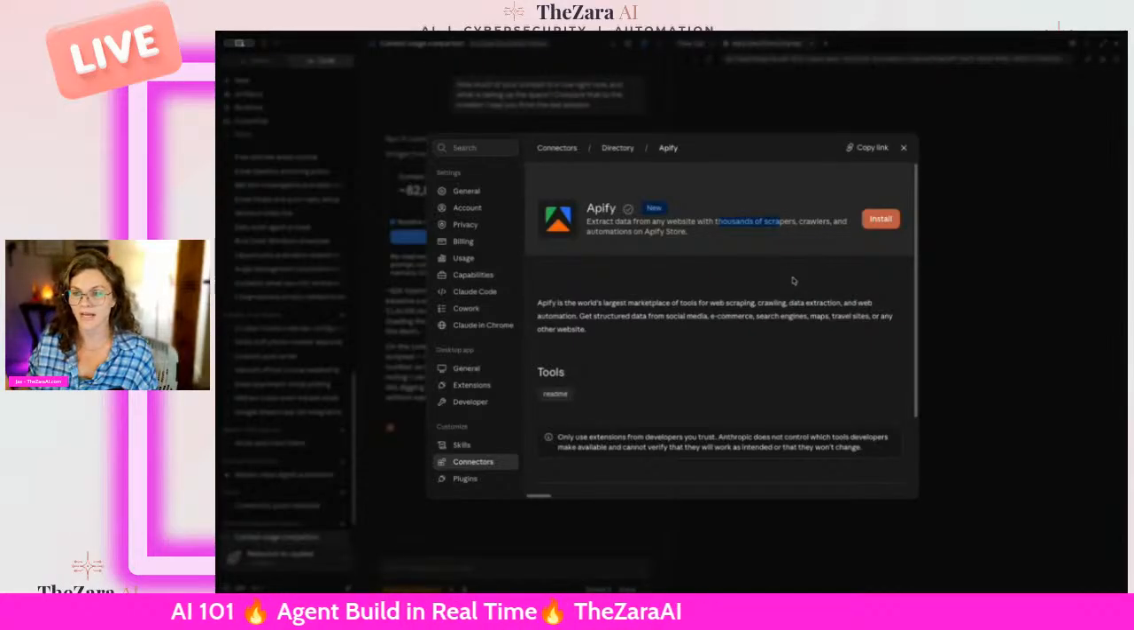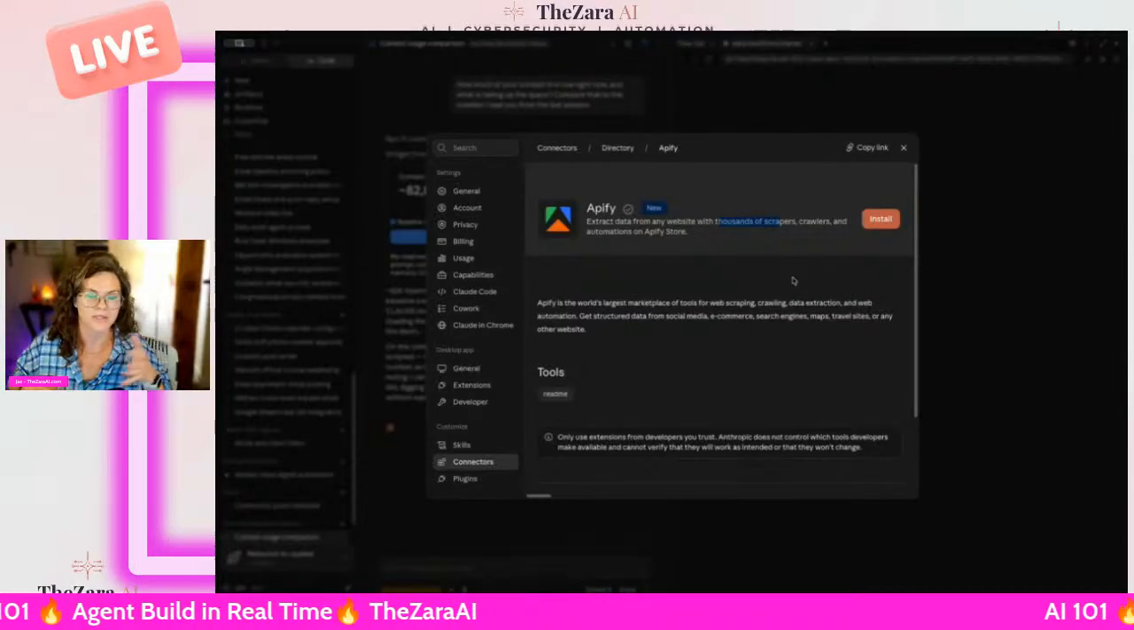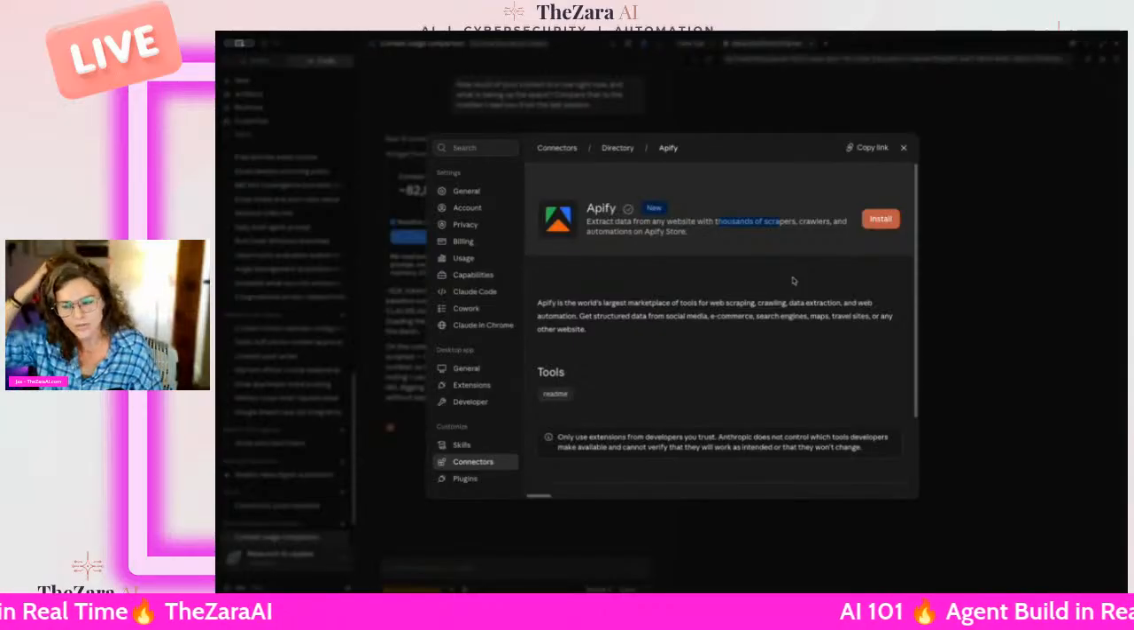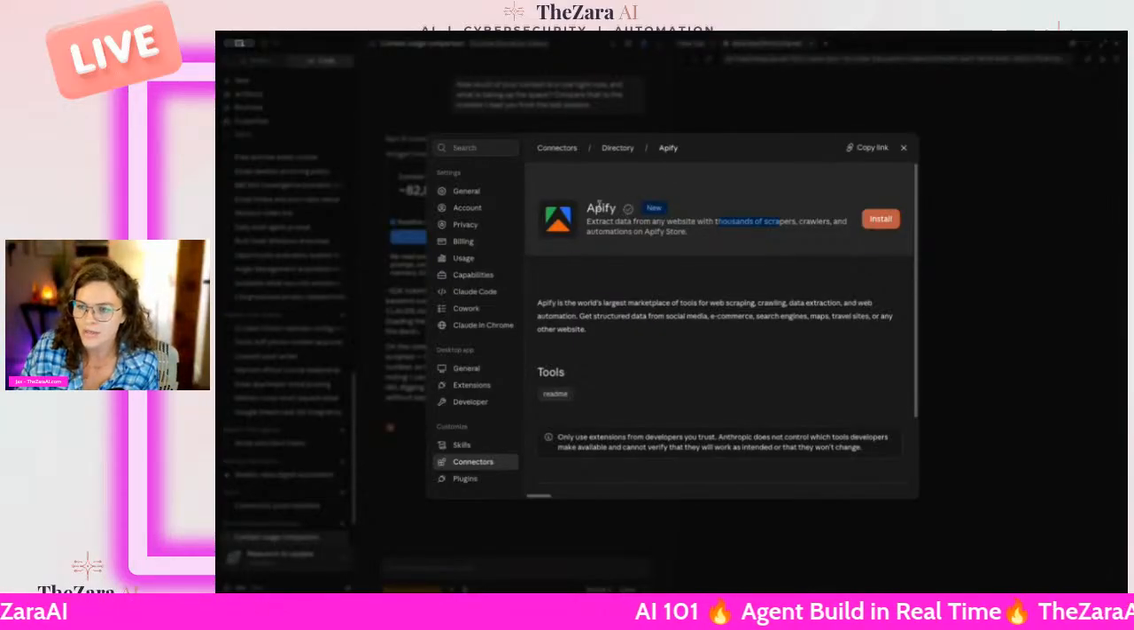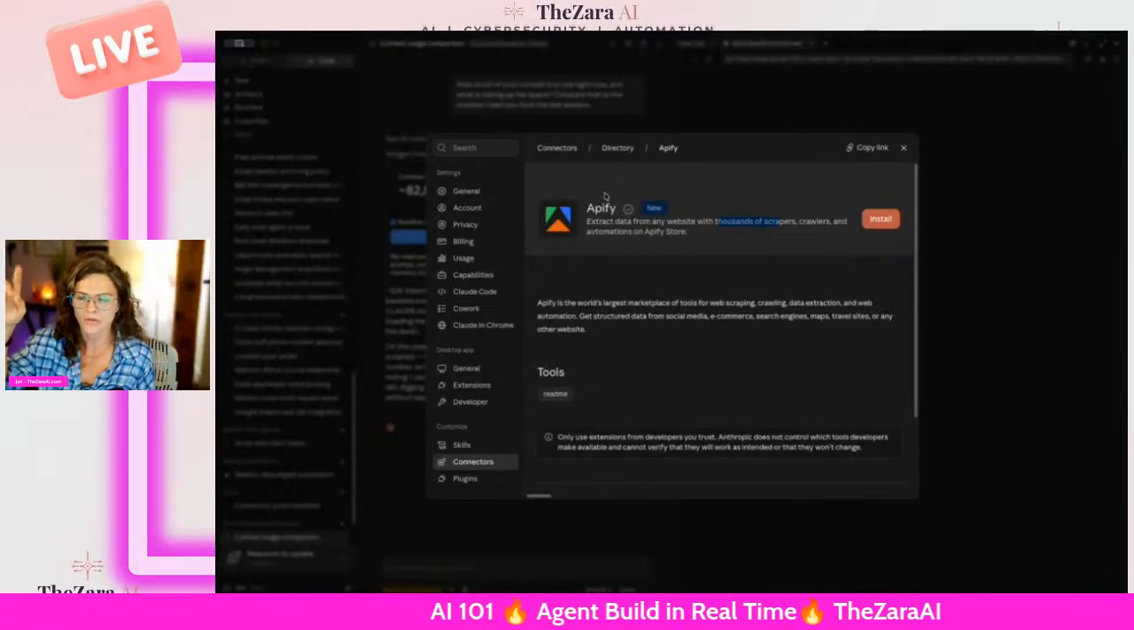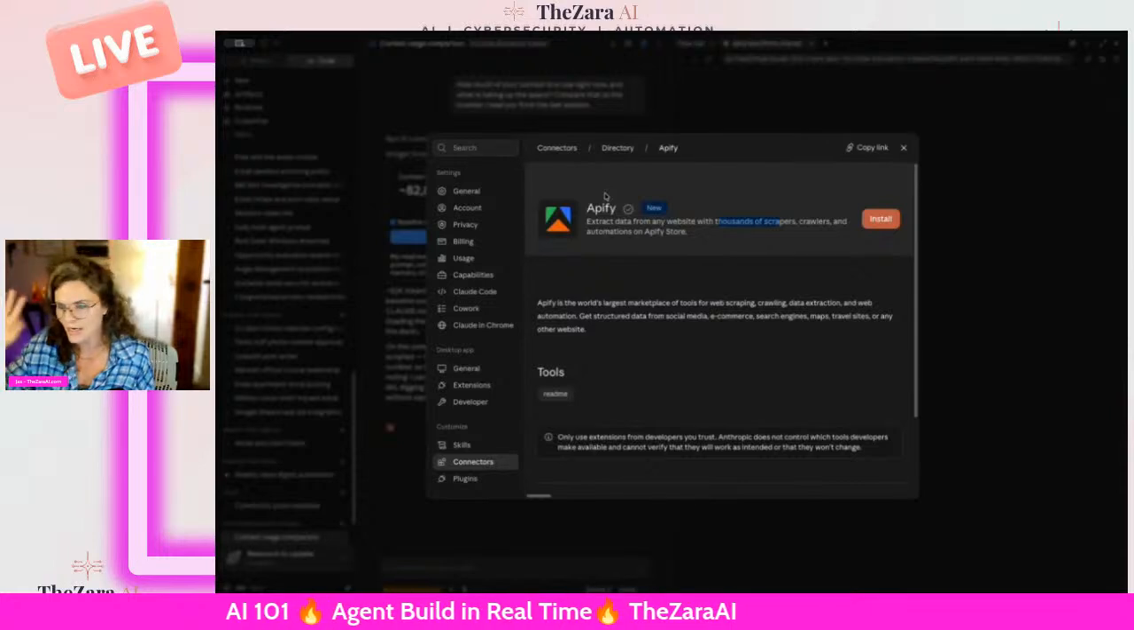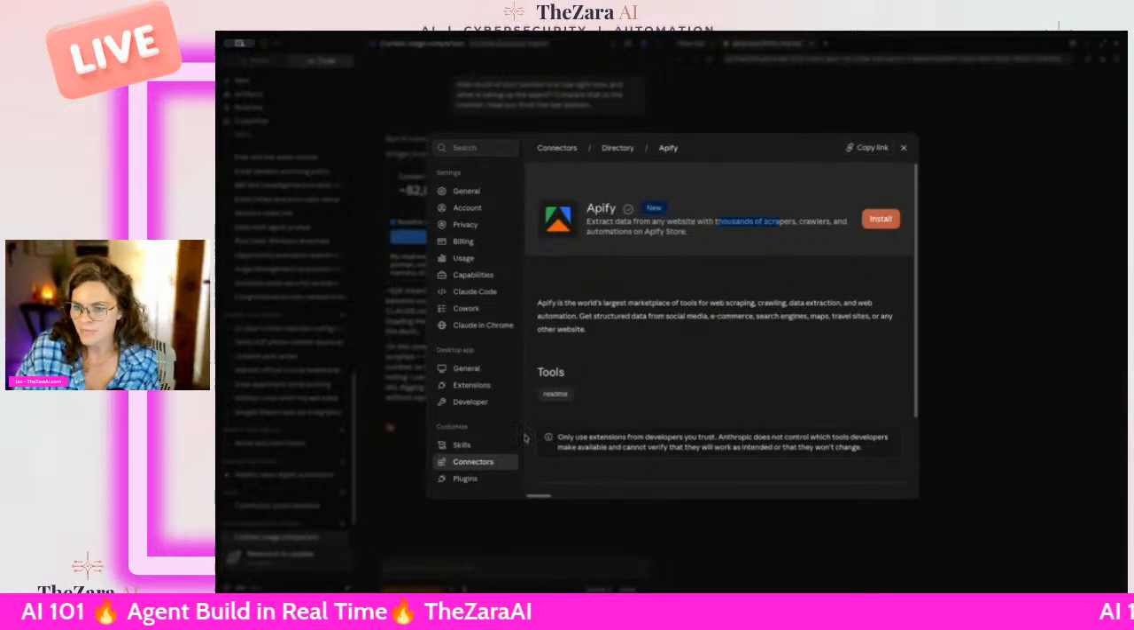So Amplify is great for lead generation, for example. I use it. There's a couple of scrapers in there that I use. Great tool. They actually have a website. I think you can go to the website and also do it there. I don't know. Anyway, great stuff.